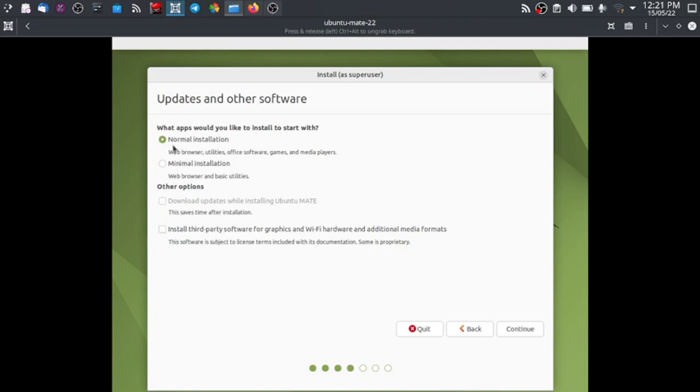We will do a normal installation. We will not download the updates or install third-party software for graphics and Wi-Fi hardware and media formats, because this is just a review. But in actual installation on a bare metal, you must install it. It will be helpful, because otherwise the restricted media codecs won't be available and you will find difficulty playing many of the video and audio formats, and also the graphics drivers might be missing along with the Wi-Fi drivers.